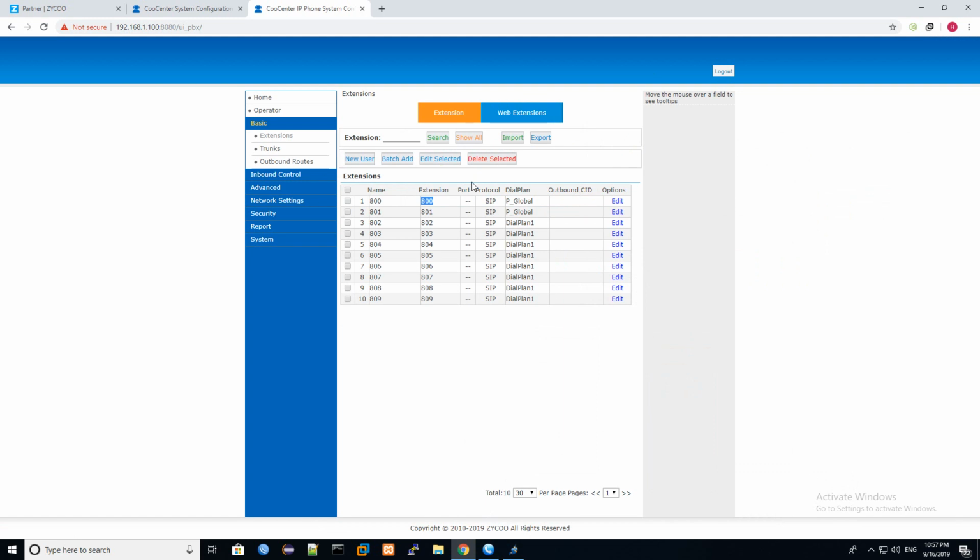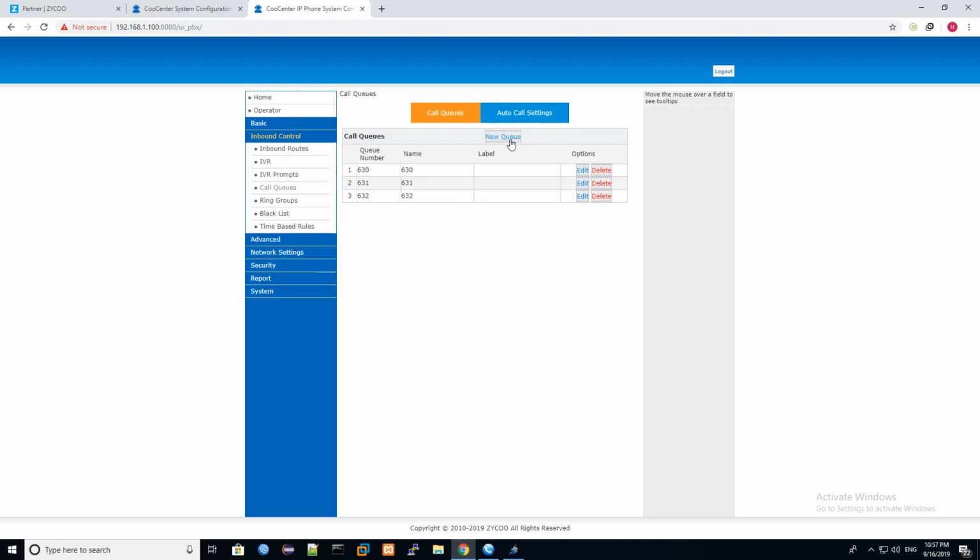What is the queue? The queue is the heart of the call center. When you receive a call, for example if you have 1 agent and 5 customers calling you, the customers will keep waiting in the queue. They can hear music on hold until the agent is available and responds to the next customer. So we will go to inbound control, go to call queues, and create a new queue.